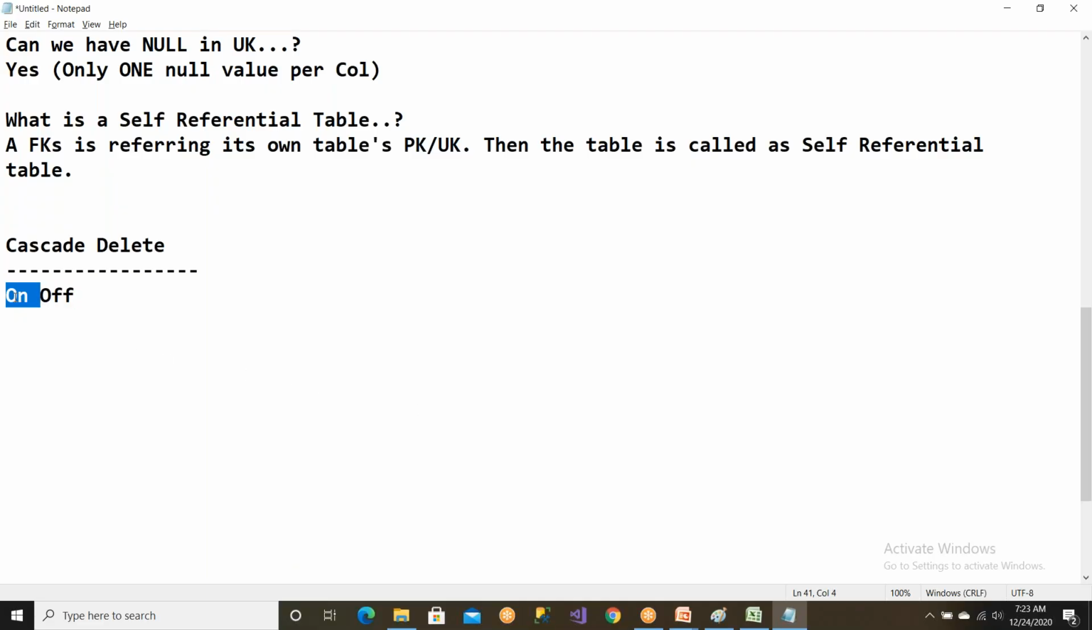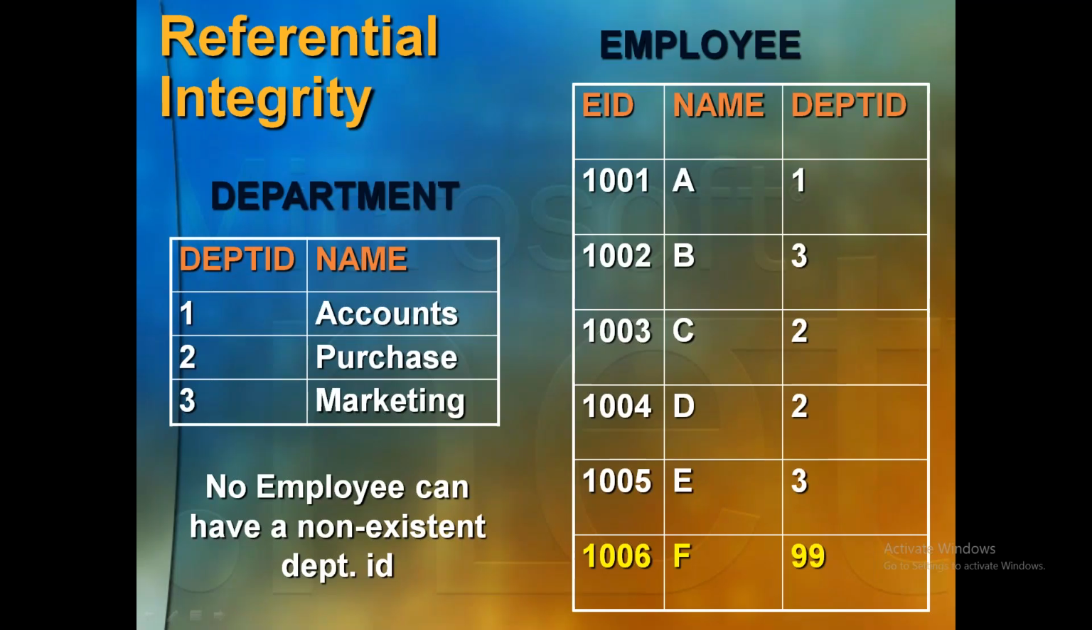So this is what is called cascade delete on. On means if you delete something in the parent table, corresponding rows will be automatically deleted from the child table. If you make it off, no action is taken in the child table. That is the meaning. The next one is called cascade update. Cascade update is also the same.